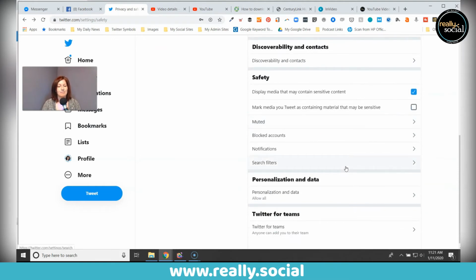And then safety. So you may or may not want to display media in your feed that contains sensitive content. That could be violence, it could be sexual in nature, it could be pornographic, it could be anything. So if you're okay with that appearing in your feed, check this box. If you're not, uncheck it.